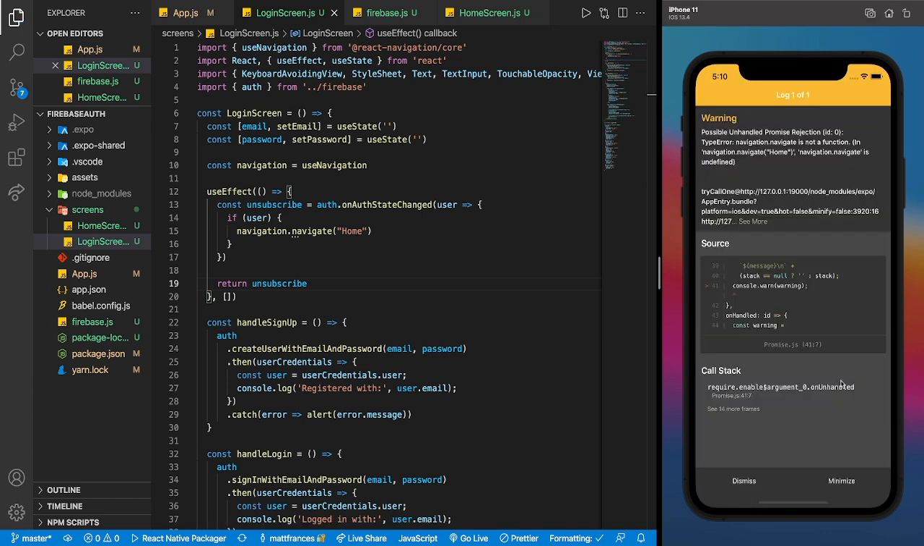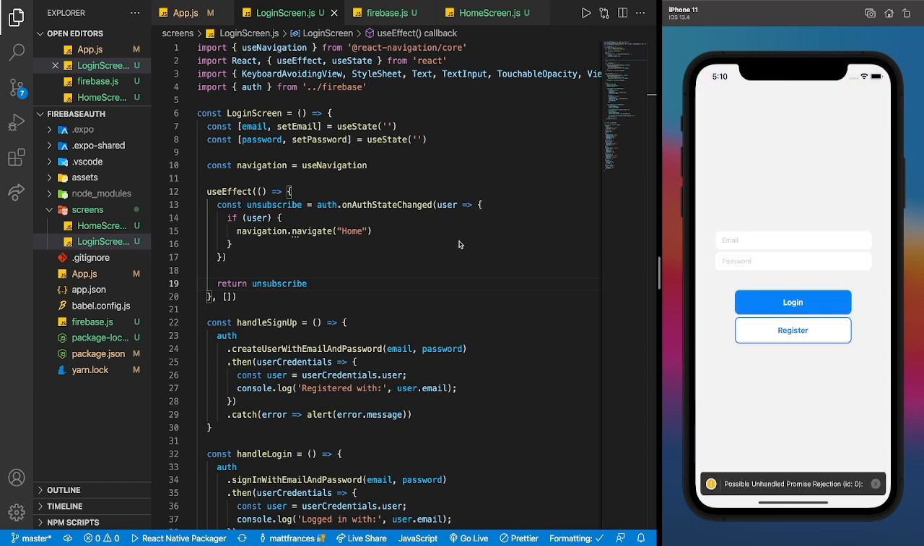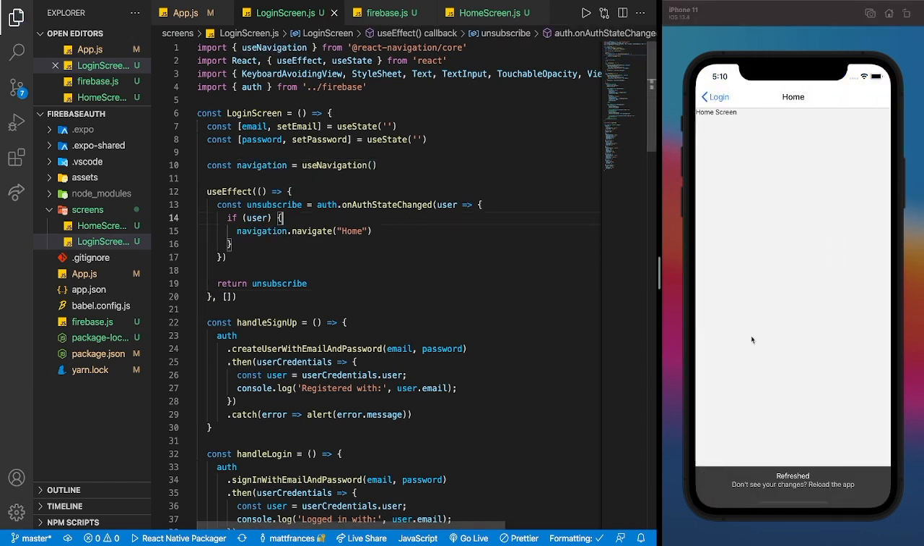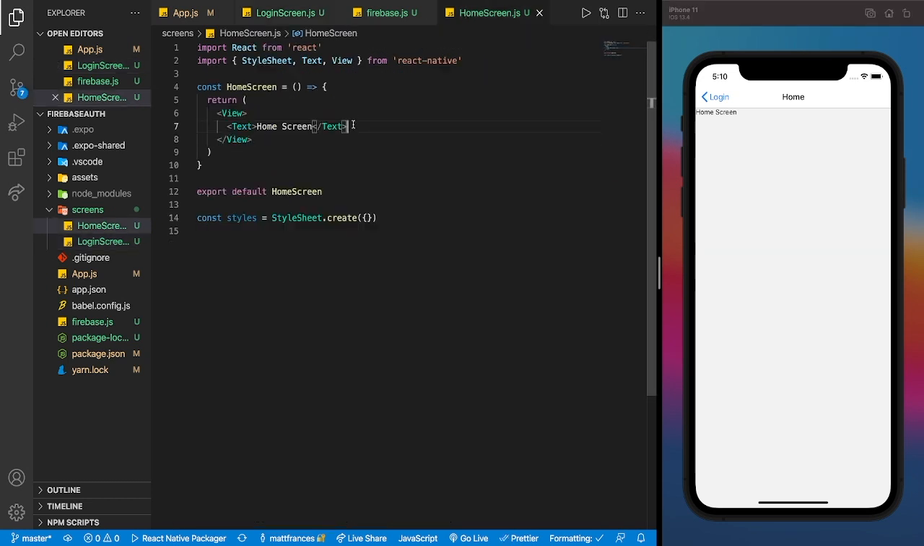So we could save that and see what happens. Now here I'm getting a little warning, and that's because over here in use navigation, I forgot my brackets. So I could save that, and there we go. Now we see that we've logged in to our app, and it automatically redirects us to the home screen. So now we could jump into our home screen and start building this one out.